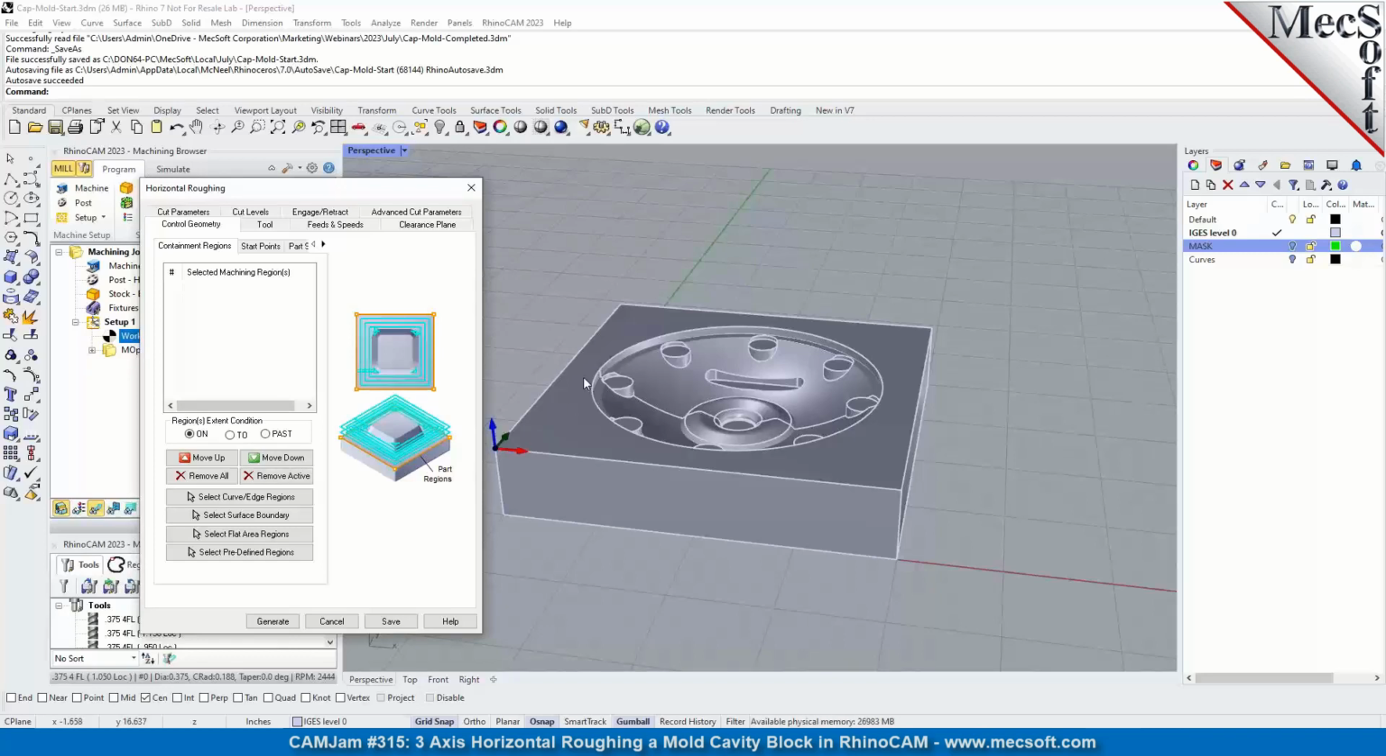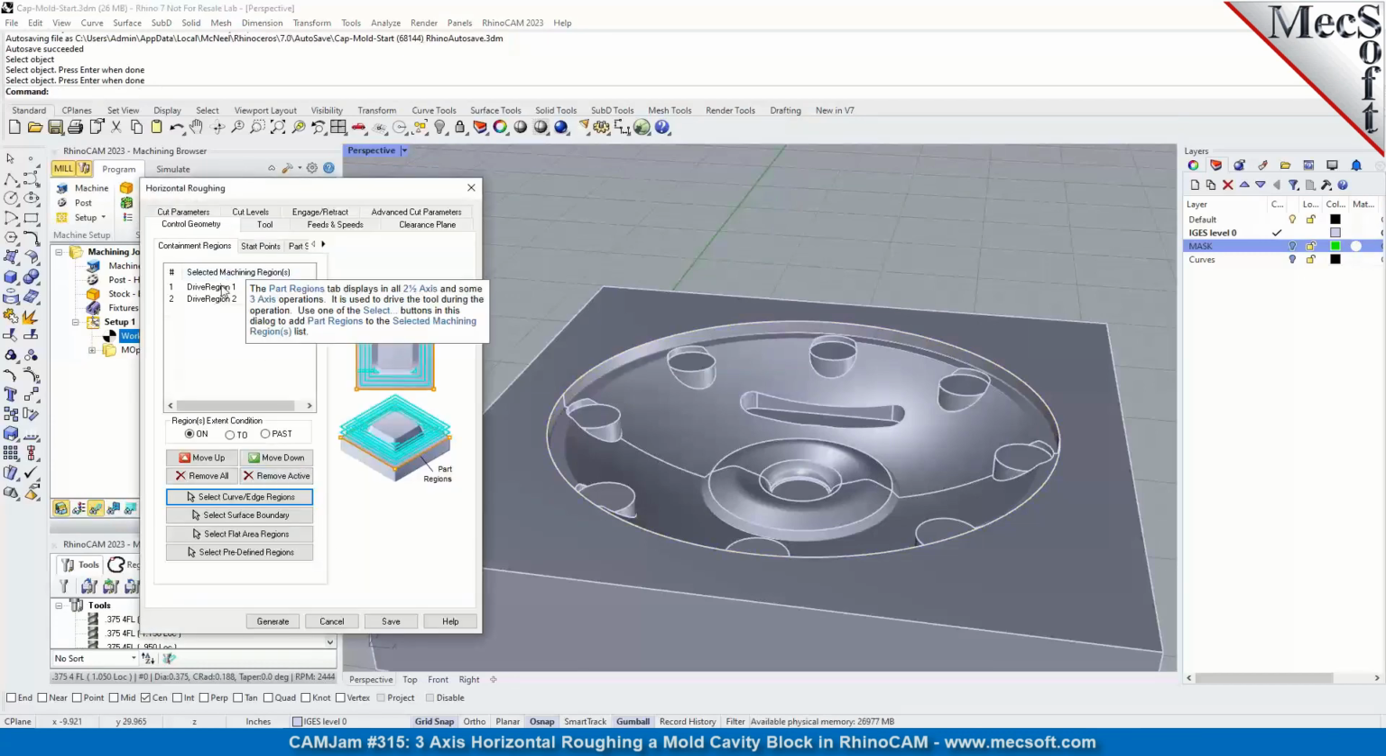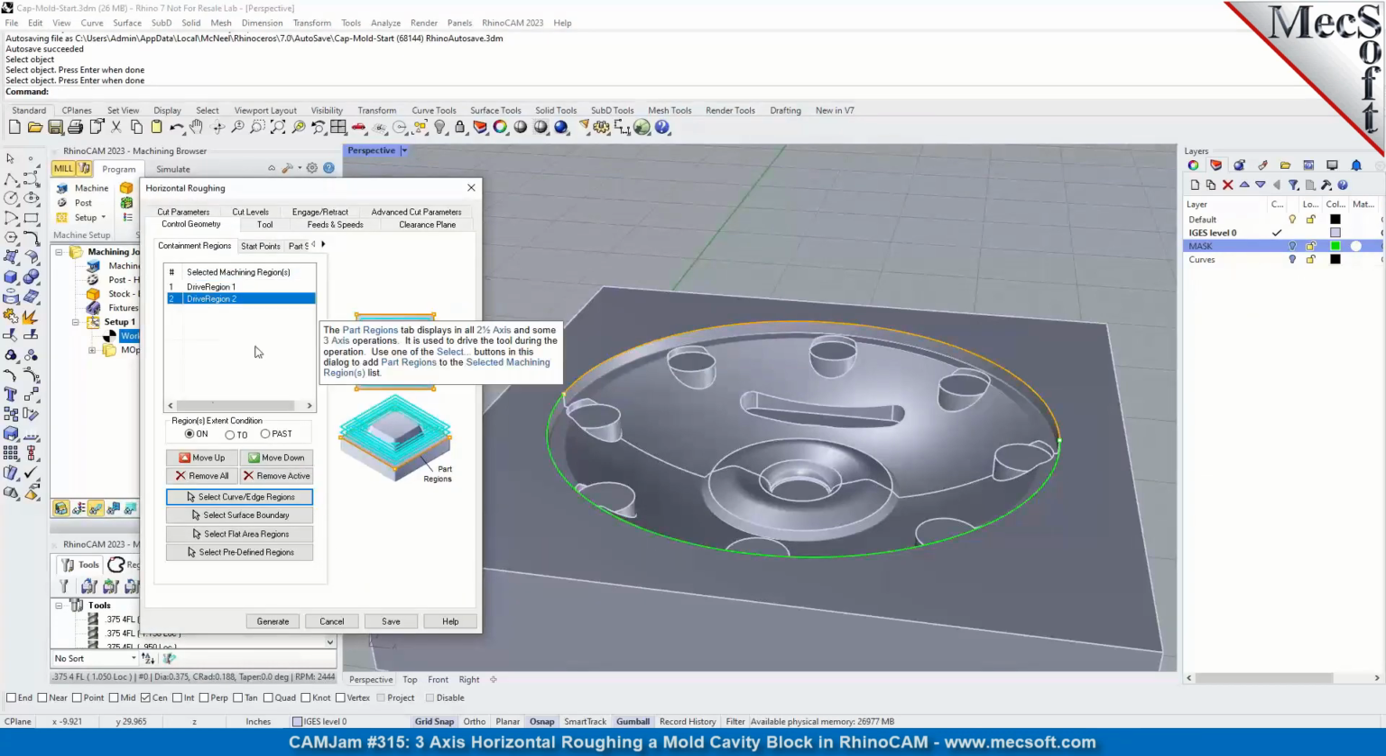However, it's good to keep a containment area so that you don't end up cutting small areas and areas that you don't really need to be cutting. So we're going to go ahead and select this perimeter curve right here, okay, for the containment area. So we're only going to rough inside that area.